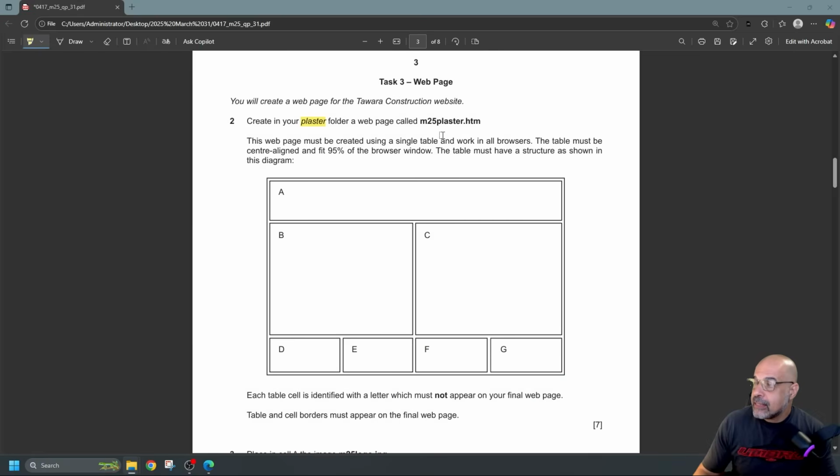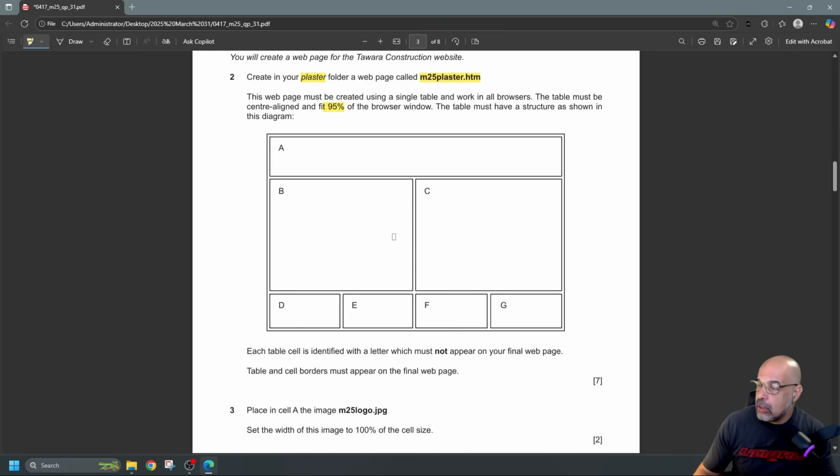Okay, it says we're going to be creating a web page called m25plaster.htm. This web page must be created using a single table and work in all browsers. The table must be center aligned and fit 95% of the browser window. The table must have a structure as shown in this diagram. Okay, so we can see here the diagram.